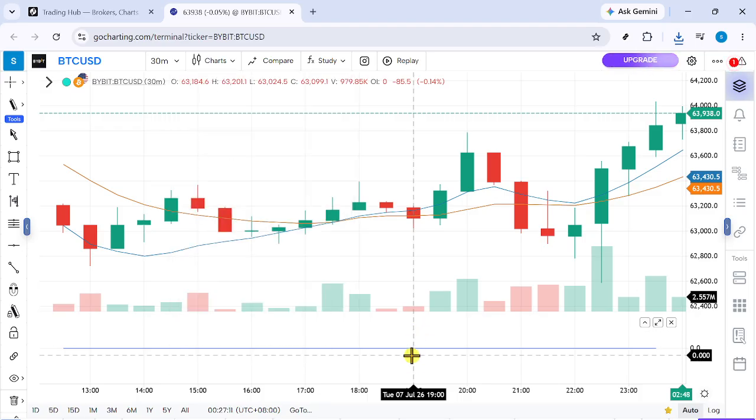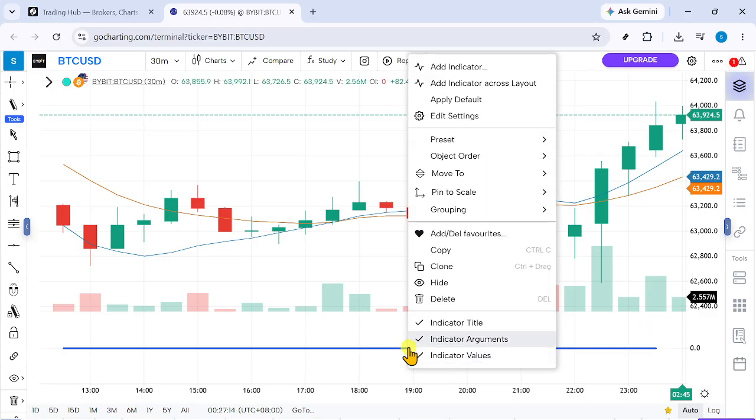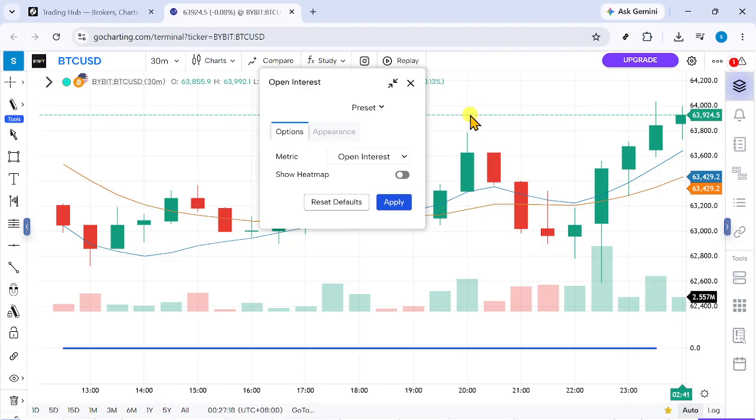Once the Open Interest indicator has been added, locate it on your chart and right-click on the created Open Interest panel or entry. A context menu should appear with several options. From that menu, select Edit Settings. This opens the configuration window where you can control how the indicator looks and behaves.